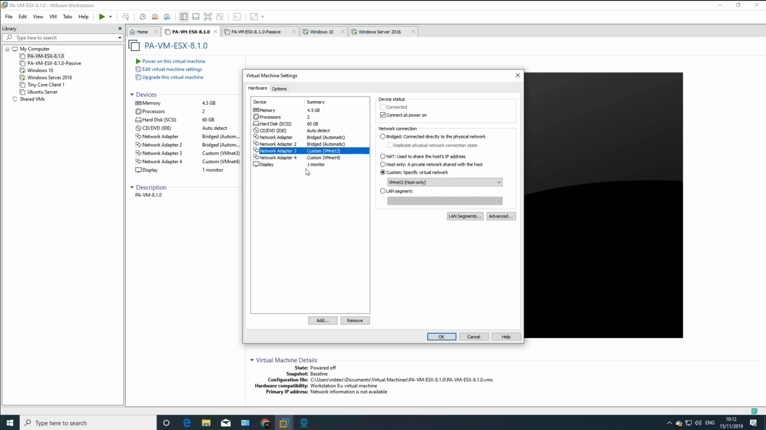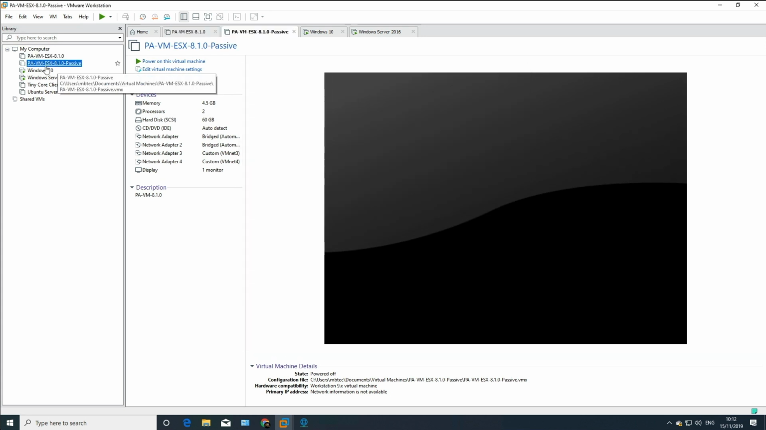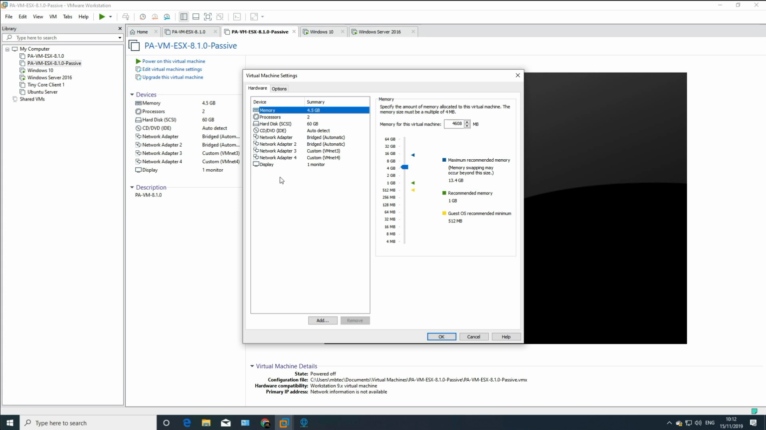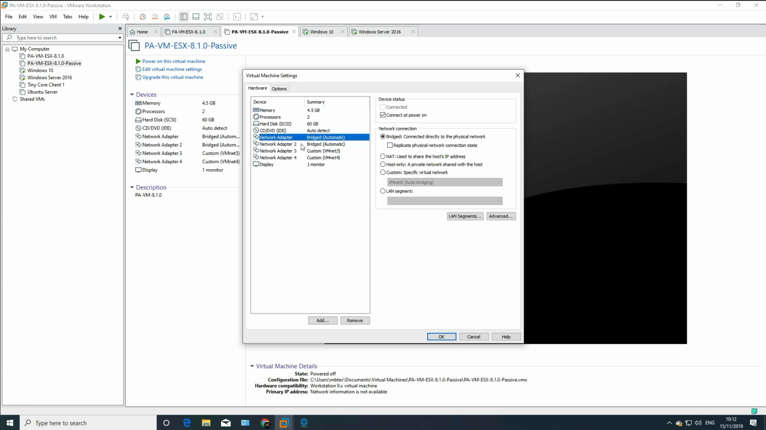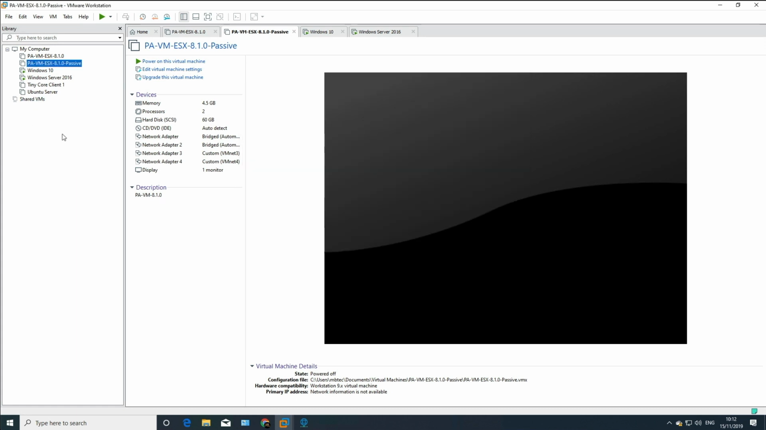Network adapter 3, this is the trusted or LAN interface and is mapped to VMnet 3. Network adapter 4 is the DMZ interface, and this is mapped to VMnet 4. This isn't used in the lab, but it is the baseline configuration. So that's what we need to have on the second Palo. So if we open that up, we just need to check the settings are the same. So they're identical. So that is a prerequisite.